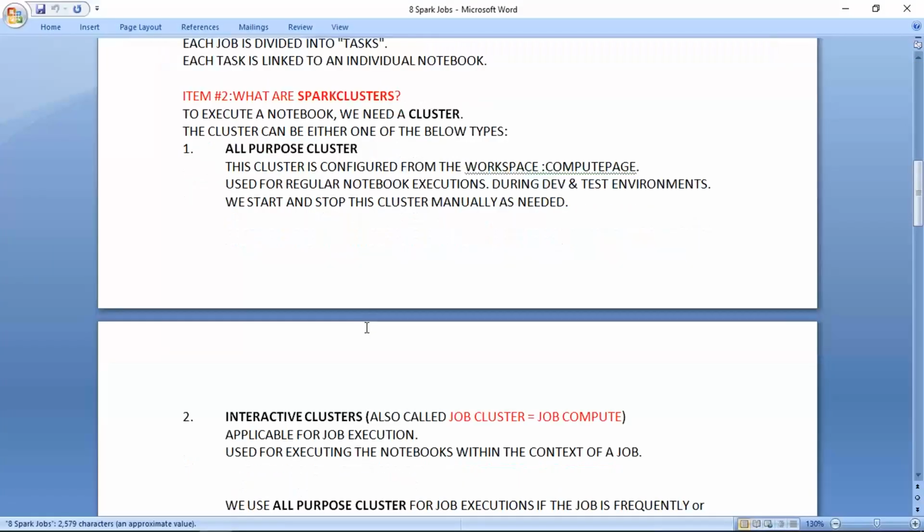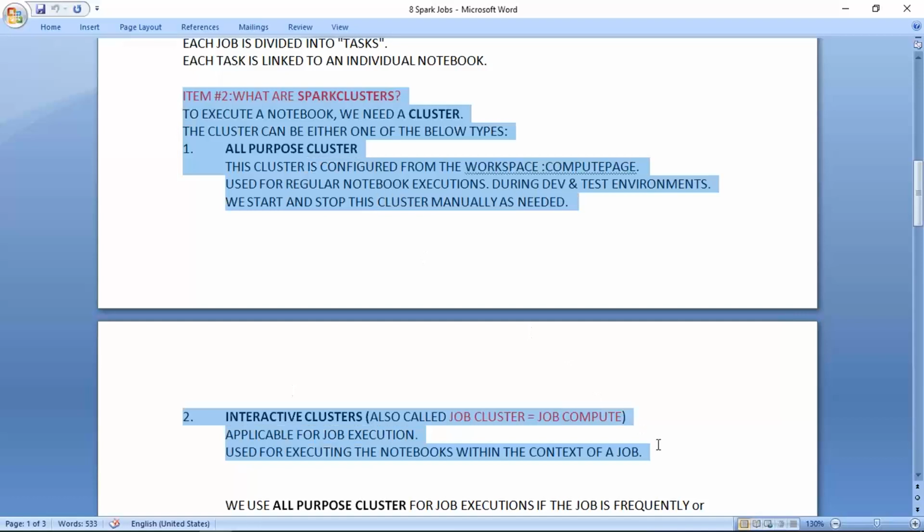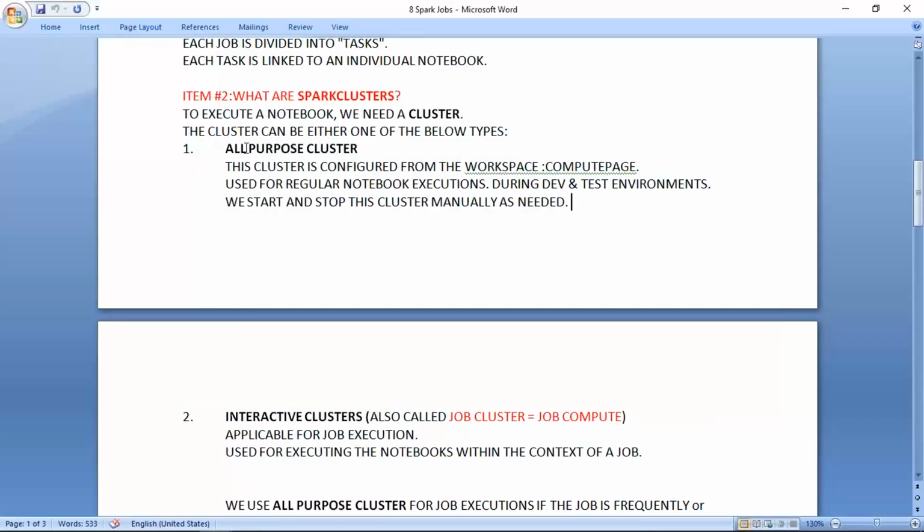Like in a real world scenario, I got your question. See, usually, dear, an all purpose cluster we never terminate in general. There is something called an interactive cluster we can terminate as and when required.